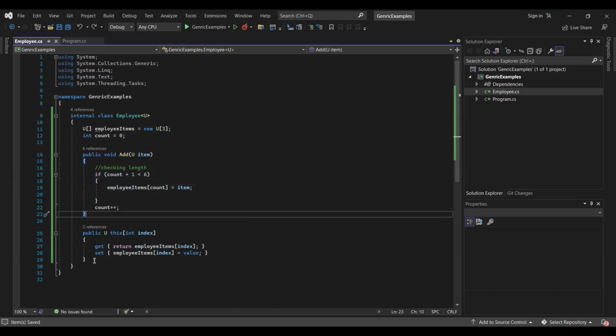I have get and set properties. Here, this refers to the current object. It always takes the type and returns the array, which here is employee items. It's an index: whichever index I call, it returns that item, and if you want to set a value, it will set the value for us. So let us go back to the Program.cs.